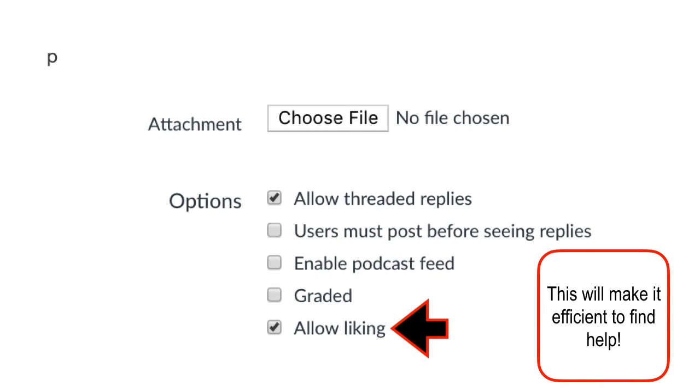All right, so allow threaded replies, allow liking, and things will be very efficient. And then I don't have to read 700 messages saying, Hey, Dr. B, what about homework 7? Because it'll be in discussions. You'll be able to check it for yourself. All right? And it'll be more efficient.